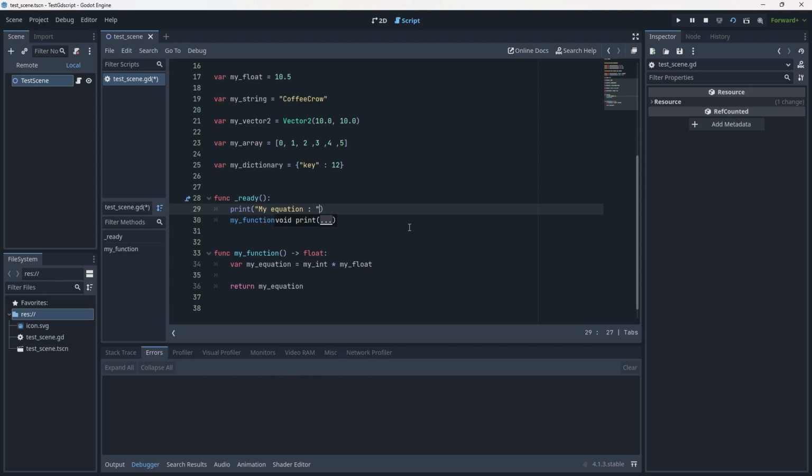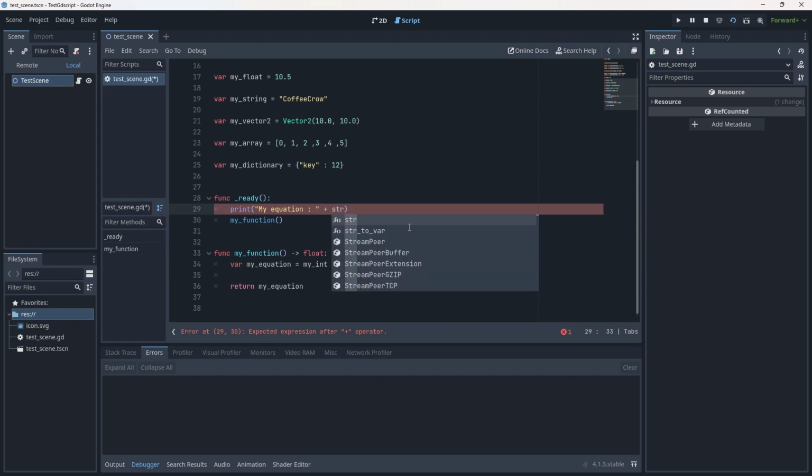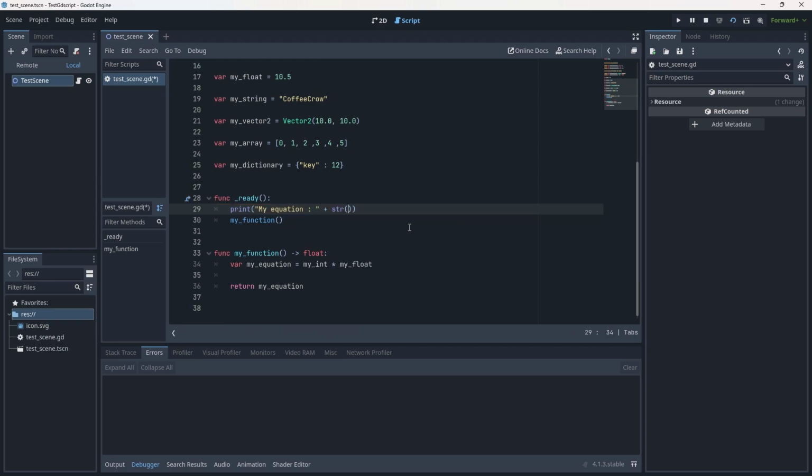We'll do my equation, and then we'll put a space at the end here, then we'll add space, plus, and we'll use what's known as a string conversion. Why? Because a string conversion tends to be necessary when you want to add a string together with something. To do that, we just write str. So str is string, then we'll open parentheses, because this is another function. And now what we have to do is type in my underscore function.